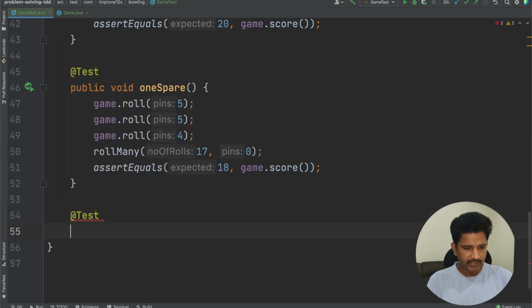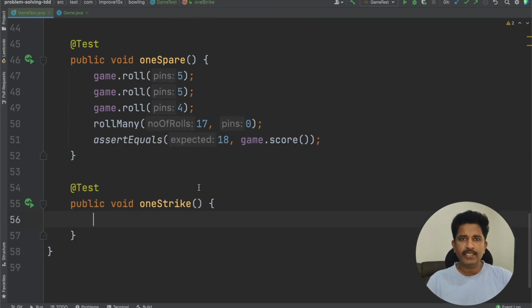At the rate test, public void one strike. For the strike, you need to hit all the pins in the first roll of a frame, any frame. And the score depends on the next frame score as well. So let's try to take one example. First you are hitting 10 and then you are hitting maybe 4 and after that you are hitting 2. So now the score will be, in the first frame you will get 10 plus 4 plus 2 which will be 16, plus in the second frame you are going to get 6. So the score should be 22, right?